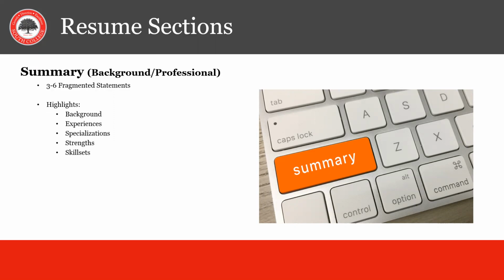A strong professional summary will give a brief overview of your background, experiences, specializations, strengths, and skill sets. This provides you a couple of major benefits in the job search because it is a creative way for you to attract the attention of the hiring manager or recruiter, as well as increase your chances of surpassing any applicant tracking systems. So for those of you who do not know, your resume will typically go through an applicant tracking system first for its initial review.